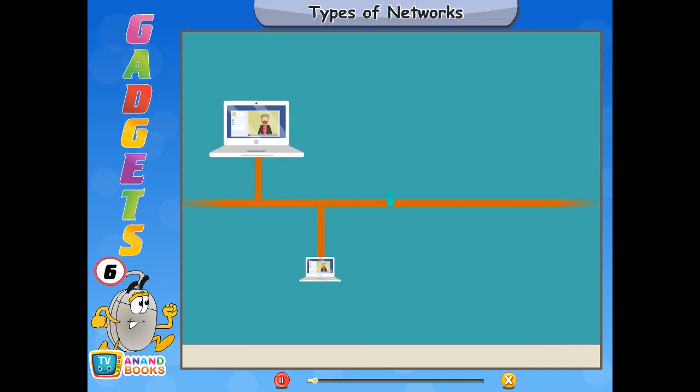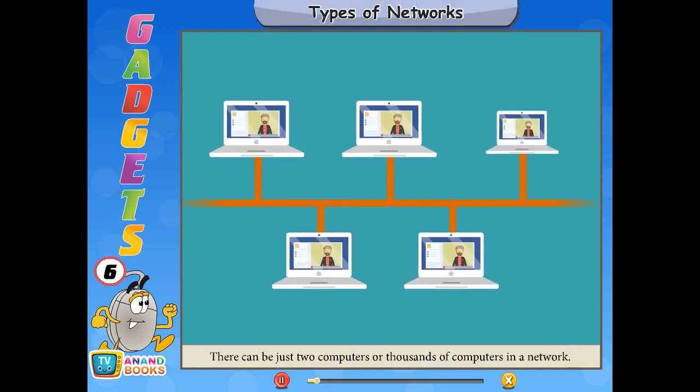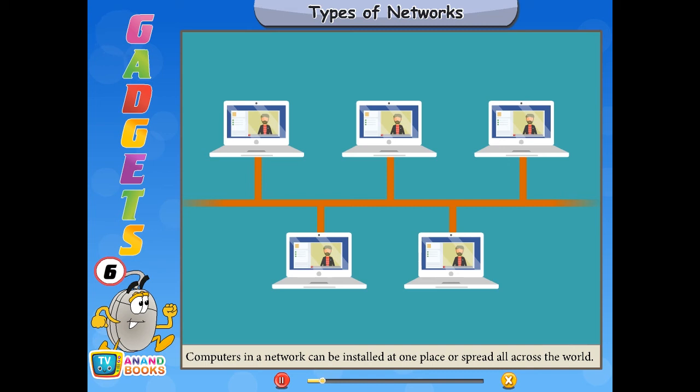Types of networks. There can be just two computers or thousands of computers in a network. Computers in a network can be installed at one place or spread all across the world. Hence, networks may vary in terms of their size. Let's study about different types of computer networks.